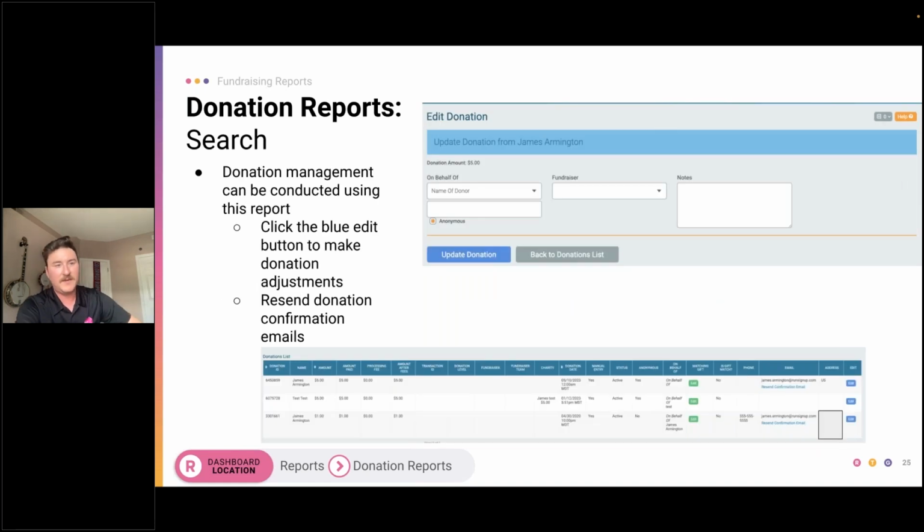At the bottom of the donation report, underneath the toggle that I just displayed, you'll see a running list of all the donations that are part of your report. So you can see the donor's name, the amount they donated, processing fees, things like that, what fundraiser they're associated with. If they donated to a charity, you can pull that. You can also resend their donation confirmation emails using this report.